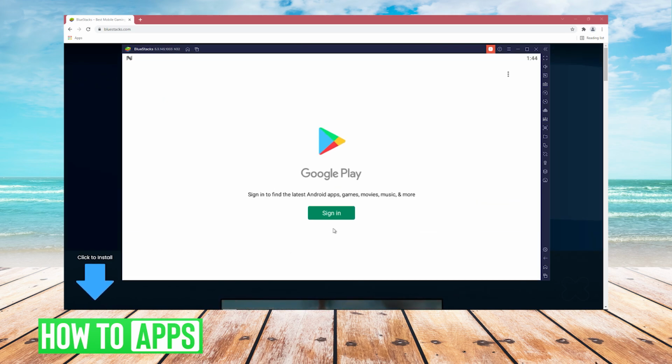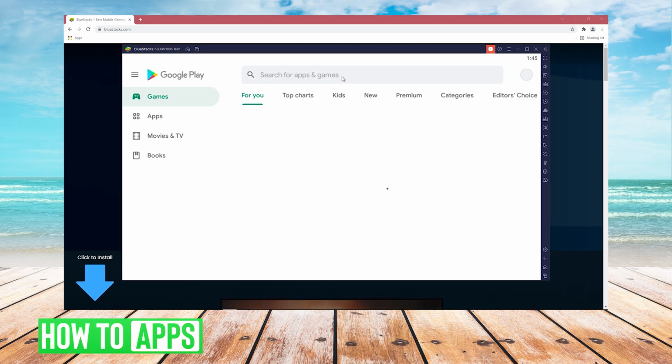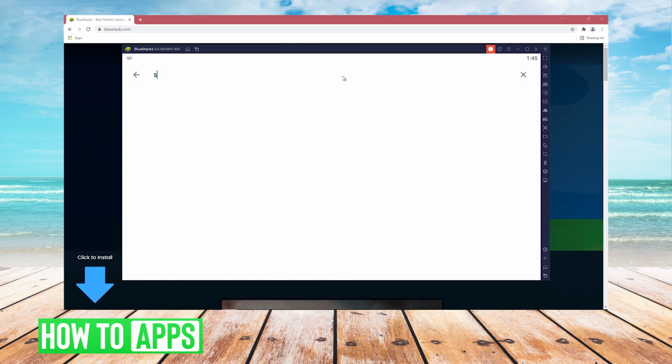Once you open up the Play Store, you're going to see the Google Play login, and you're going to want to sign in with your Google account. Once you're logged into your Google account, the Play Store will begin to load. You're going to want to go to the bar up at the top here, and then you're going to type in Snapchat.